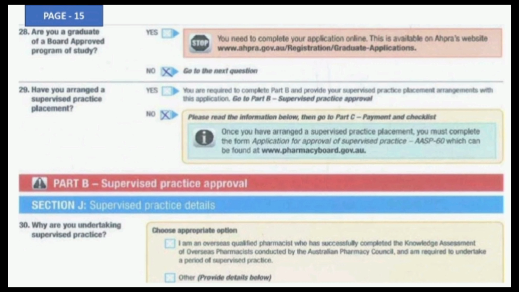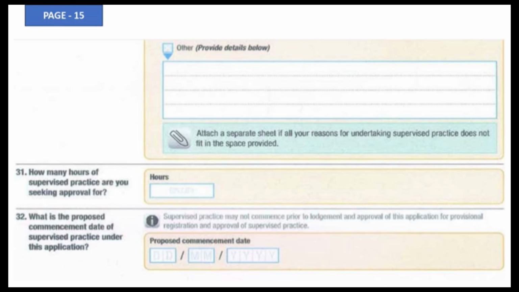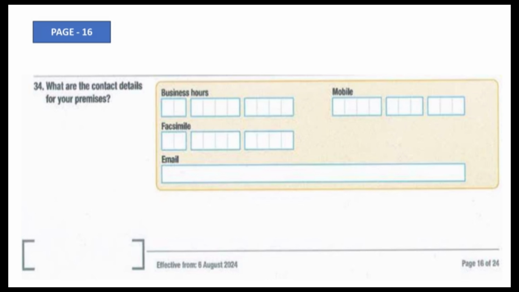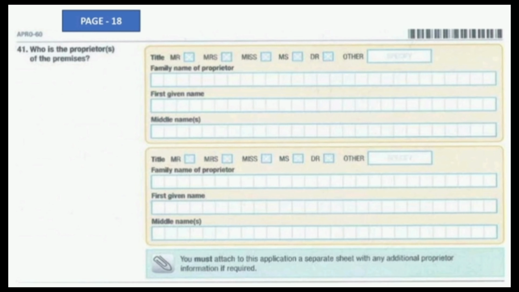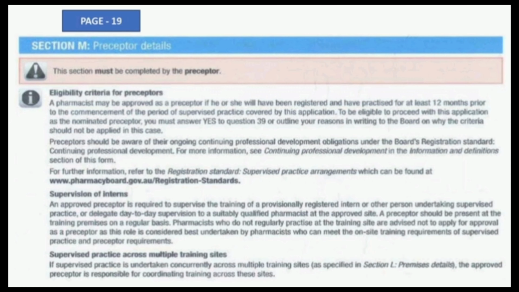Okay. The next section is part B, supervised practice approval. That means if you have any placement, you want to fill in these sections, page 15 and page 16, page 17 also, and I think until page 19 we want to fill it. If you have the supervisor details, you want to mention them here. Okay, so I left that section because I don't have any supervisor details, because of that I didn't mention them. And the next page we want to fill in is page 21.